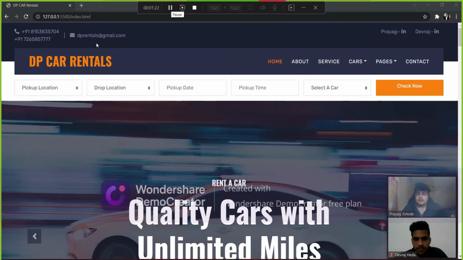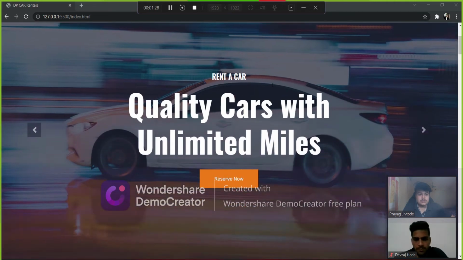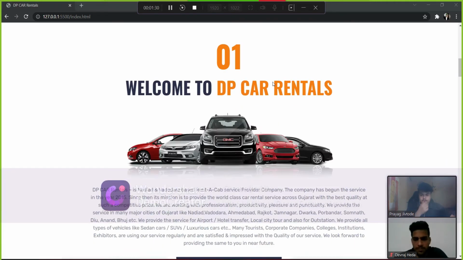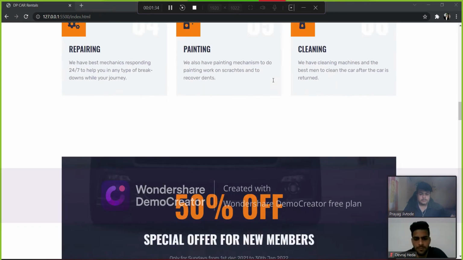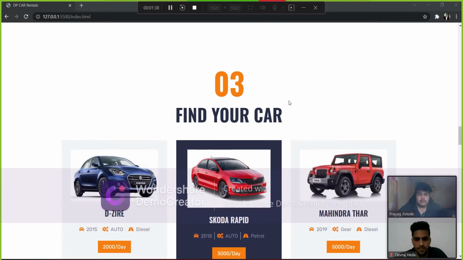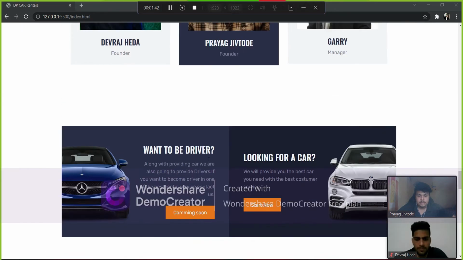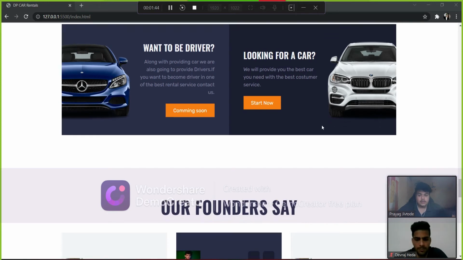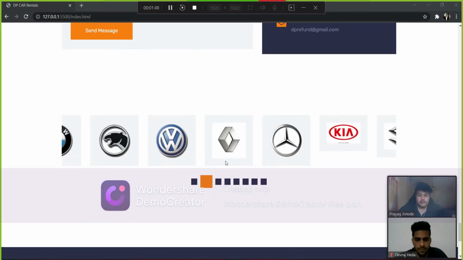The moment the user comes on this website, he will first see the home page, or the slash index page, in which the whole content of our website is. He can go through the whole content of our website. Here is the index page. You can see the car listing system and about our team, then some banners like offers, then the founders' say column, contact us and all.